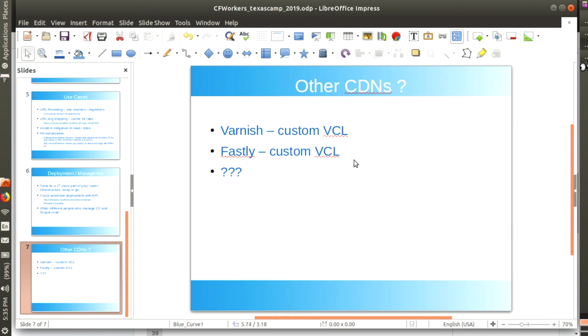And I think that pretty much covers everything that I was going to cover. Any questions or thoughts?